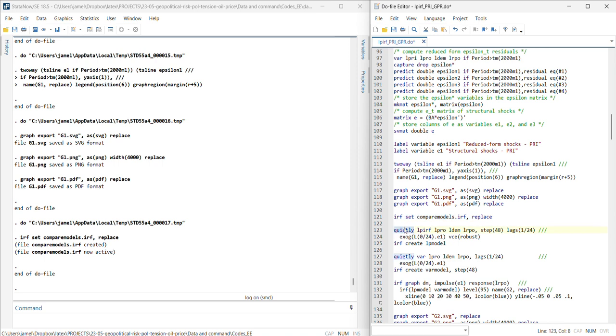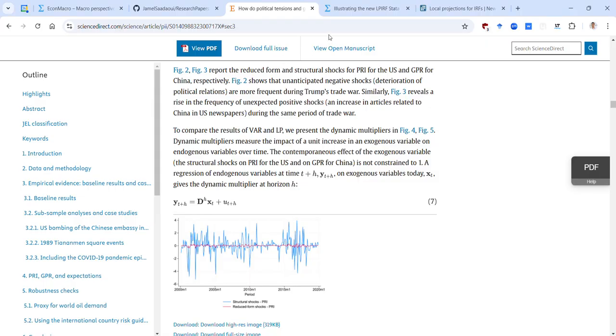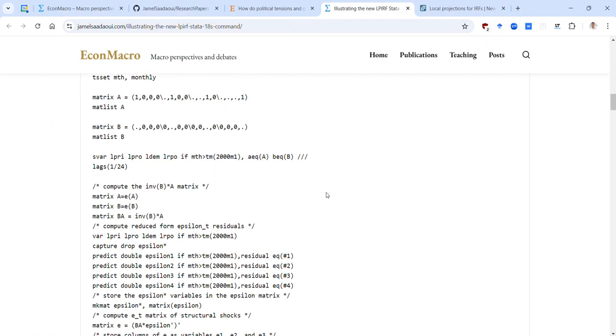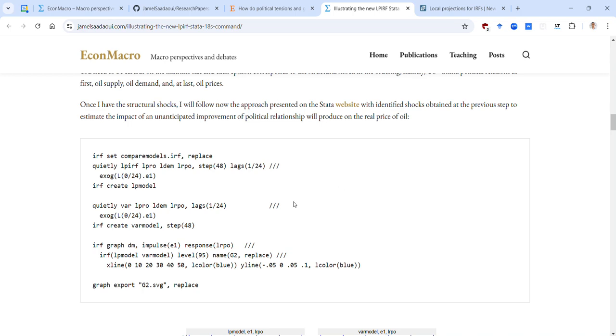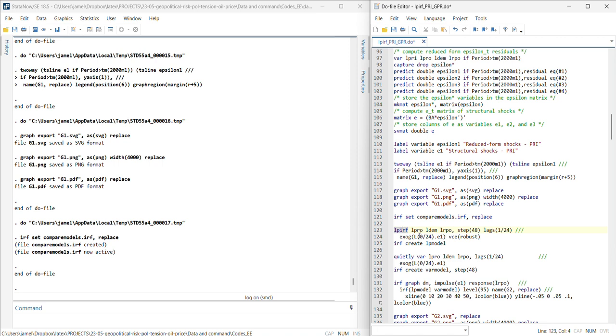So I will start by illustrating the LPIRF command. Again, if you want to have a flavor of it, you can go here. Everything is explained in more detail. So what does the command do? You have to specify controls. The controls are global oil production in log, global industrial production in log, and the real price of oil in log, the spot price.